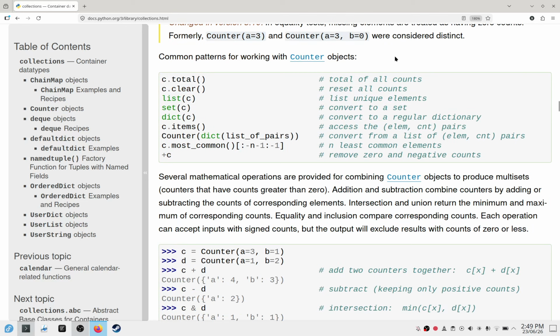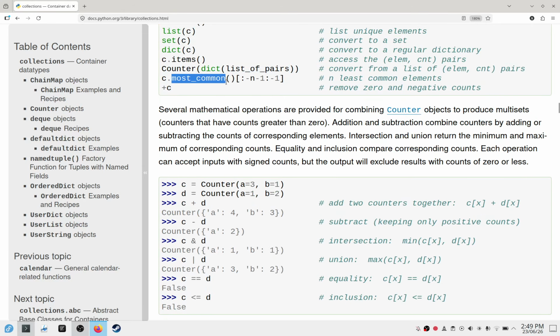Common patterns for working with counter objects. You can take total, you can clear all the counts, which resets all counts, you convert it to list, which will give us unique elements. Set will convert it to a set, dict will convert to a regular dictionary, items will give us element and counts. Counter of a list of pairs will convert a list of element-count pairs, and most common will give us the most common elements. And plus C will remove zero and negative counts.